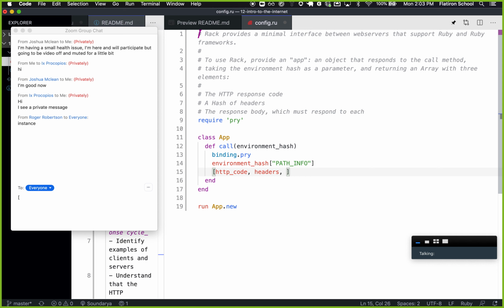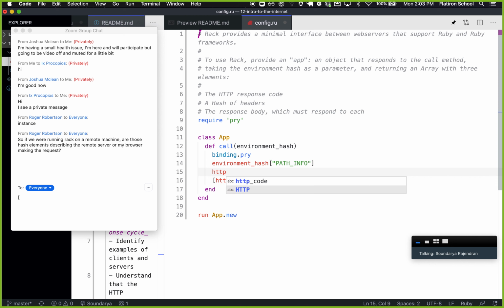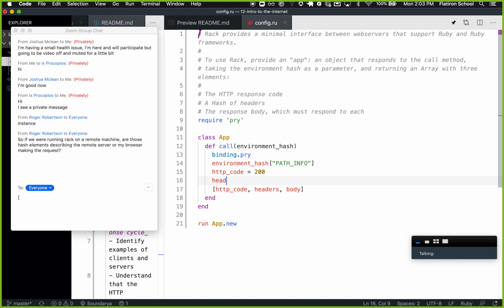We're going to get headers and then a body. Now, the most common HTTP code that we're going to get is going to be 200. So I'll have that be 200. And it does say headers needs to be a hash, so we can go ahead and make that a hash.